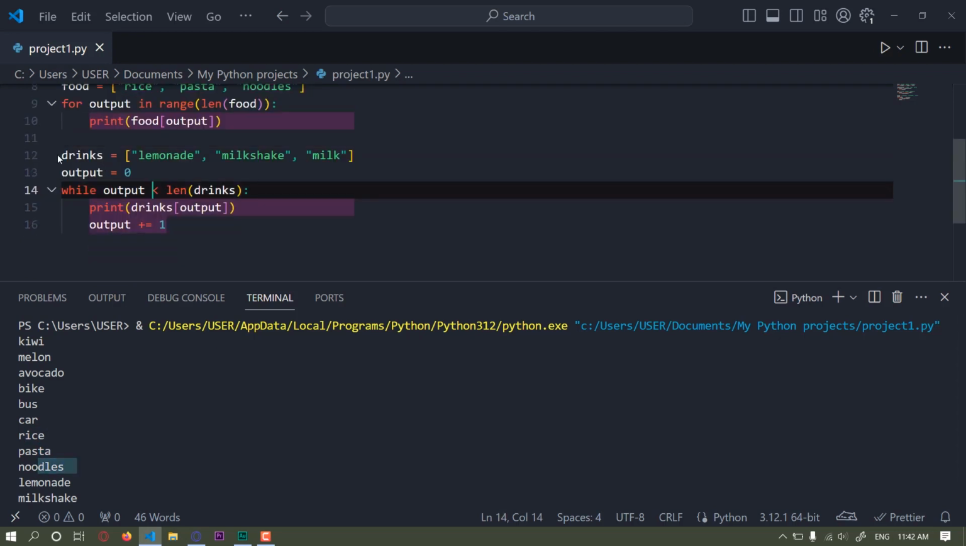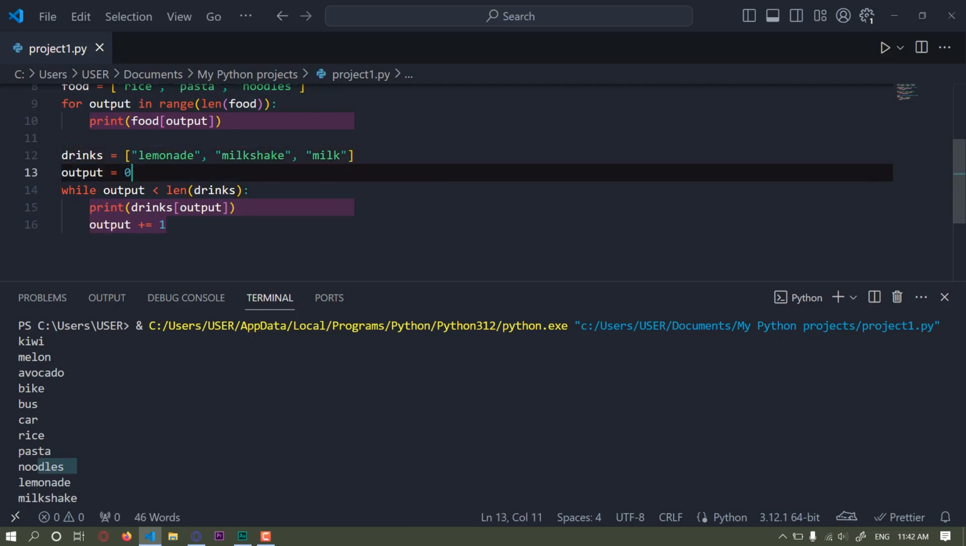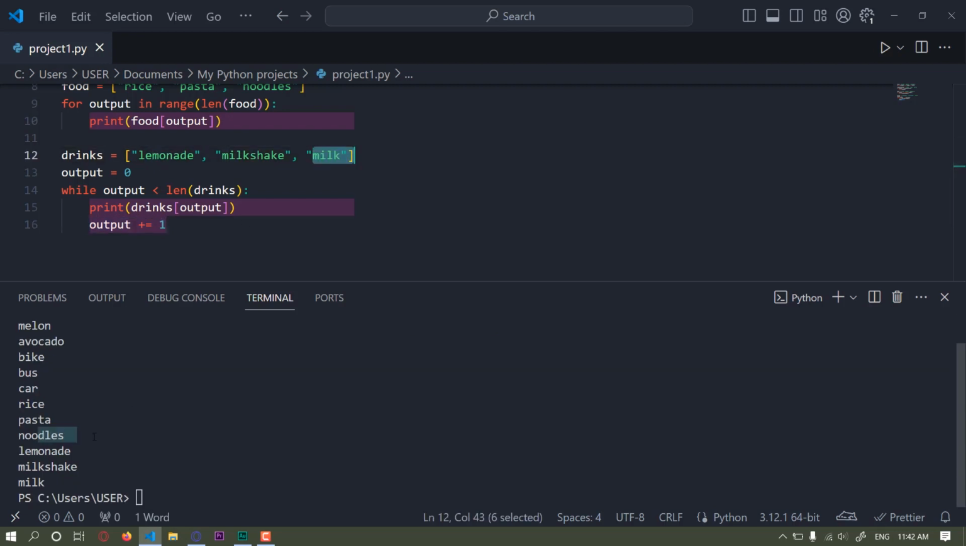Last but not least, our drinks list, right, with lemonade, milkshake, and milk, where we set the default value of output equals to 0, which corresponds to index 0 of the list, while output is less than the length of drinks, which is 3. Print drinks with the corresponding index, but after it prints, increment output by 1. So we can go 0, 1, 2. And it prints down here: lemonade, milkshake, and milk.